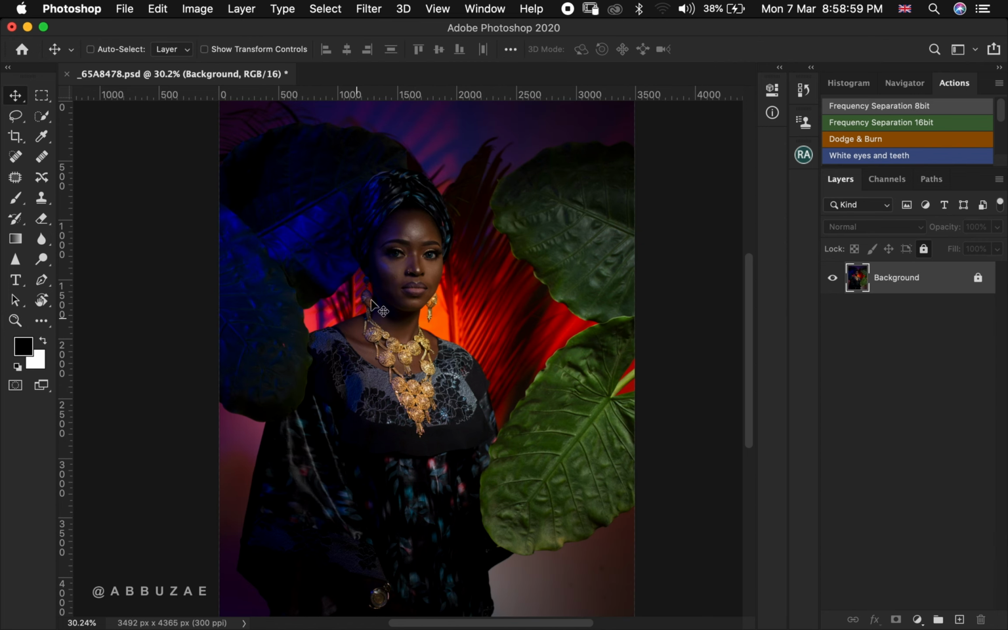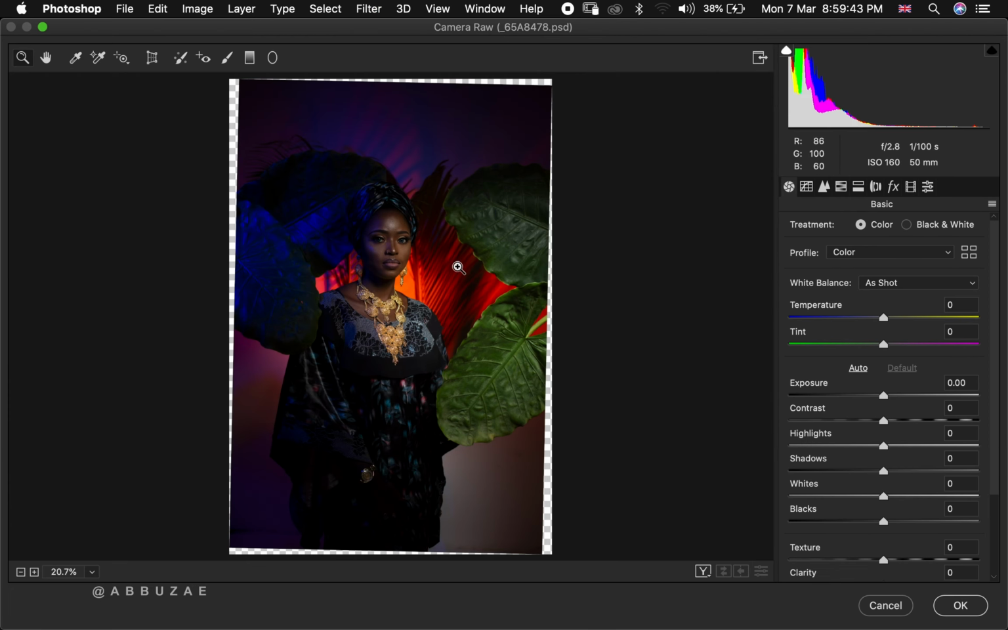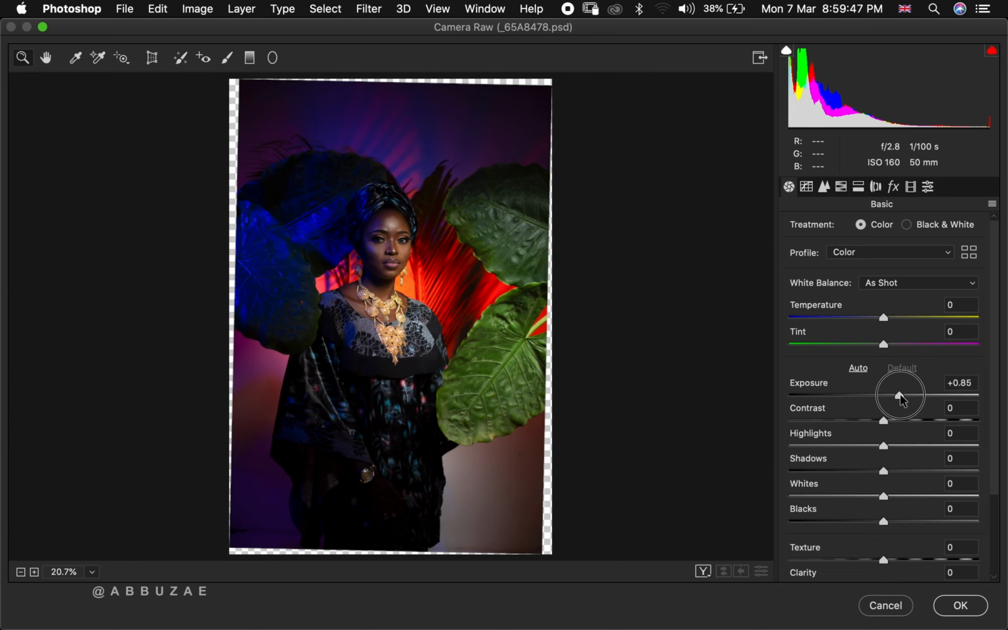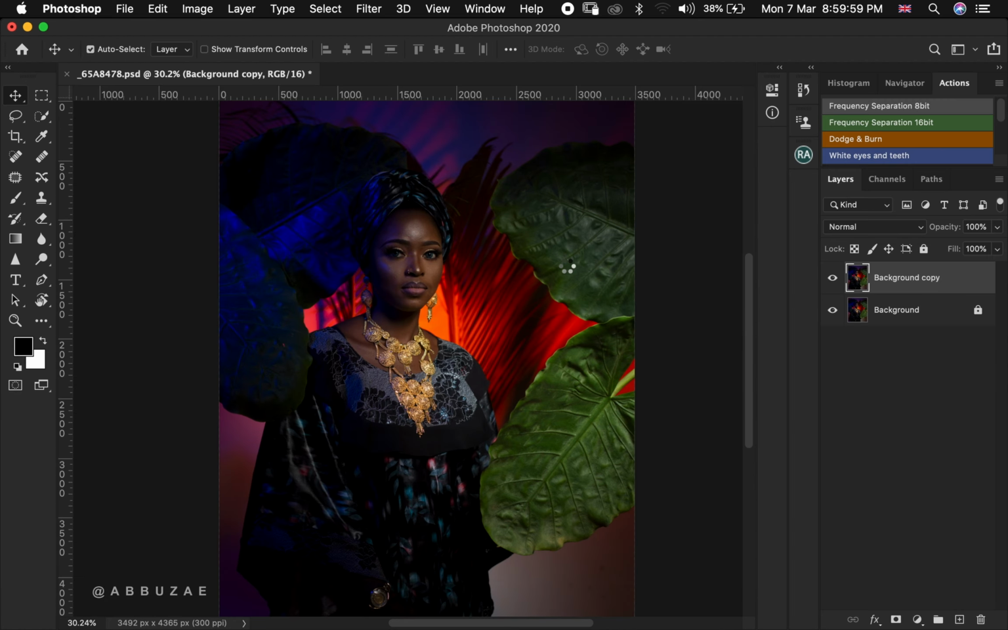So the first thing that I did to this image is I increased the brightness on her face, because as you can see her face is a bit underexposed according to my liking. So I pressed Command Control J and then Command Shift A and took the image to camera raw. On my camera raw, I just boosted up the exposure a bit. Somewhere like this is okay, and then I hit OK.